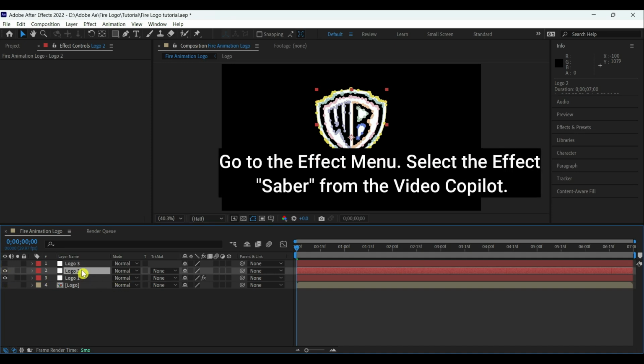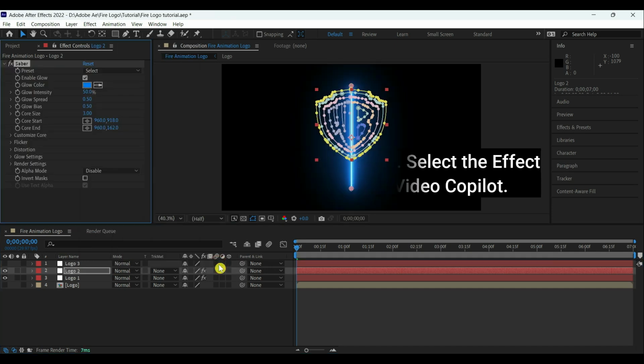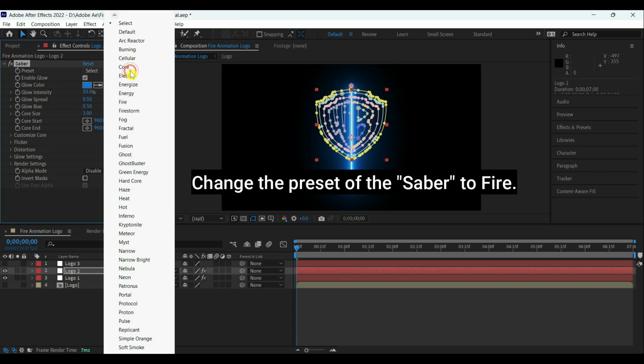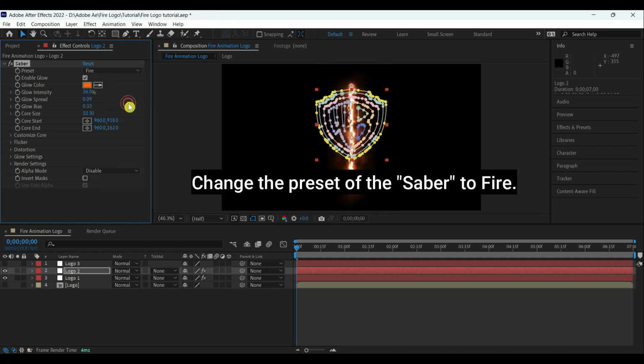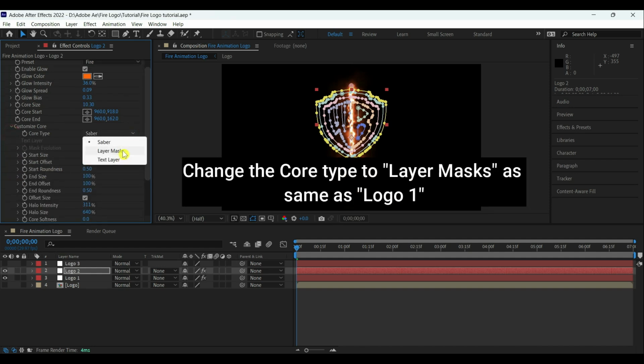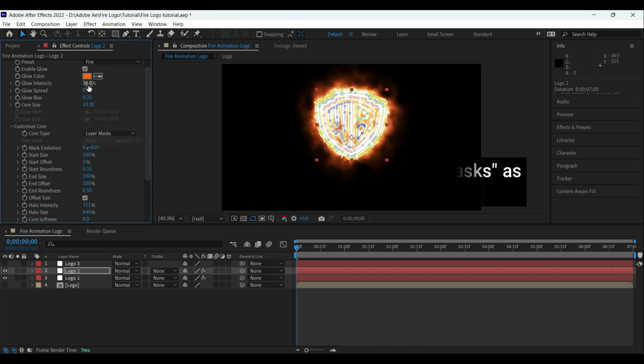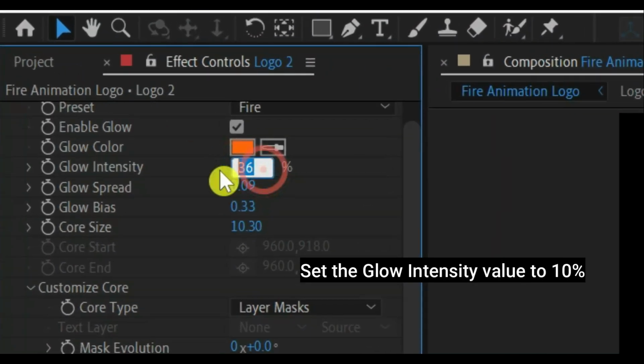Go to the Effect menu. Select the effect Saber from the Video Copilot. Change the preset of the Saber to Fire. Change the core type to Layer Masks, same as Logo 1. Set the glow intensity value to 10%.